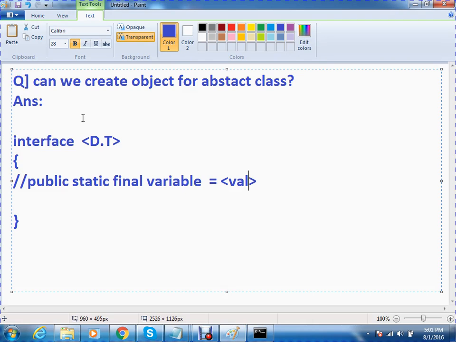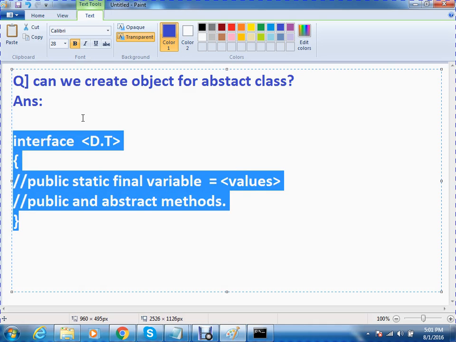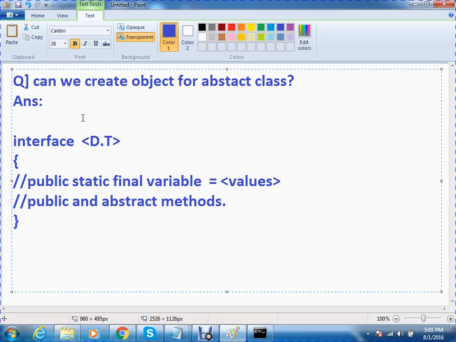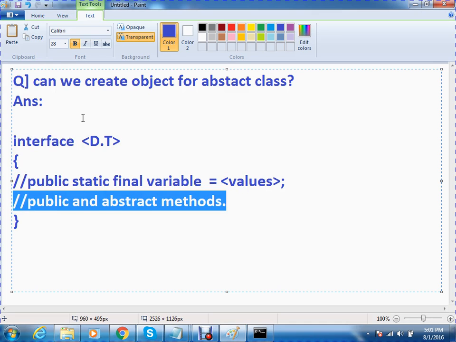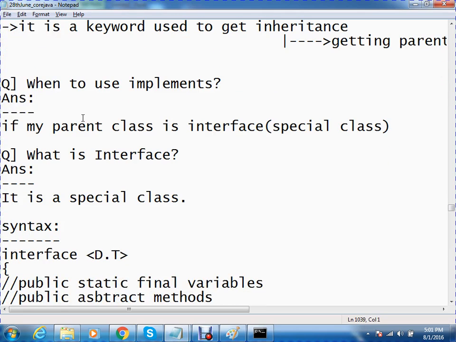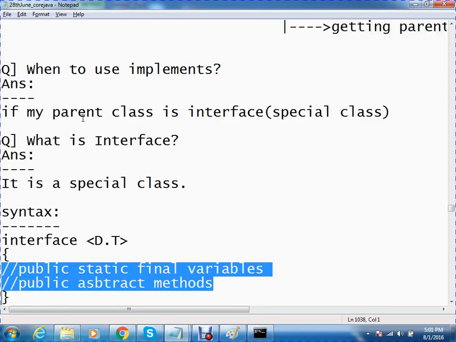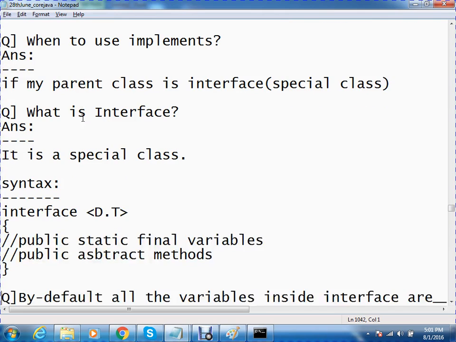Okay, values. The other one is what? Abstract method. Public and abstract method. So interface, data type, public, static, final, variable, values, and public abstract method. Observe this part of the syntax: public, static, final variable; public, abstract method.